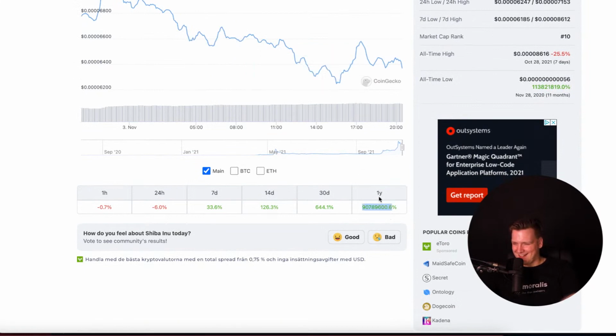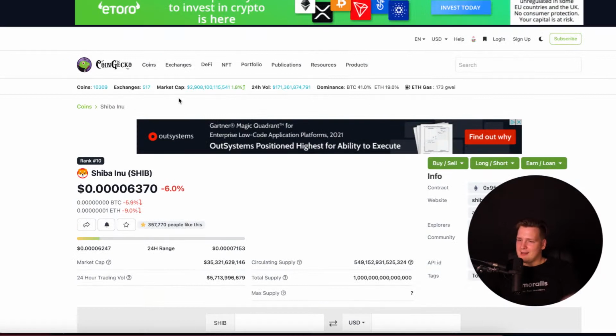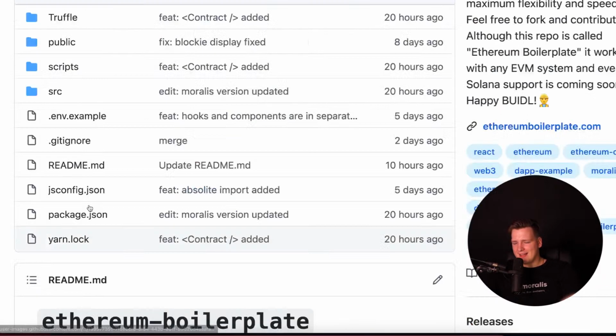I love it. Yeah, it's crazy. But it can also be like, what was that coin? The Squid Game token that went to zero. So at the end of the day, let's go back to tech.